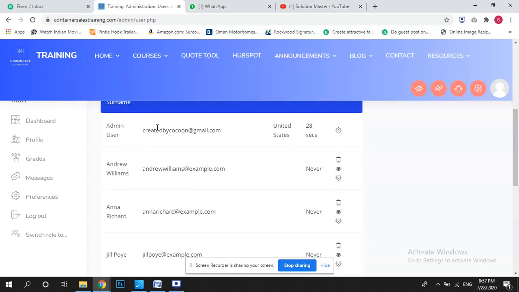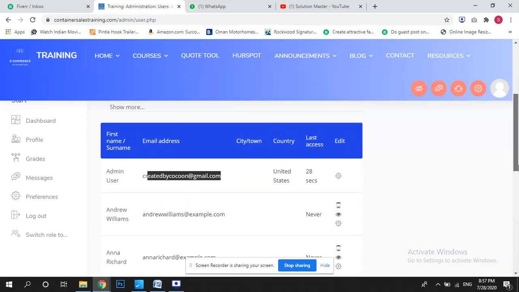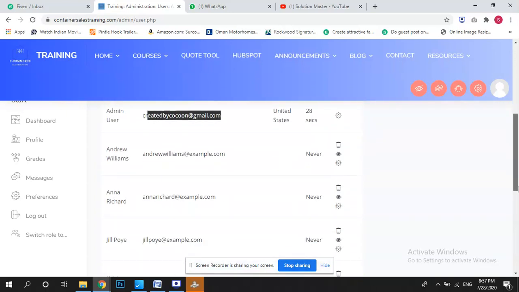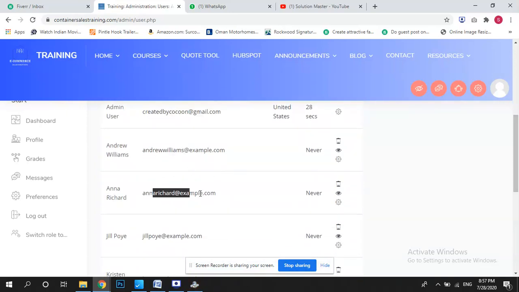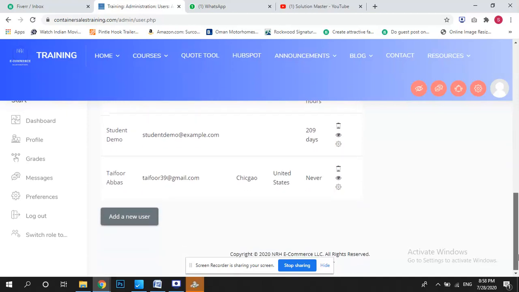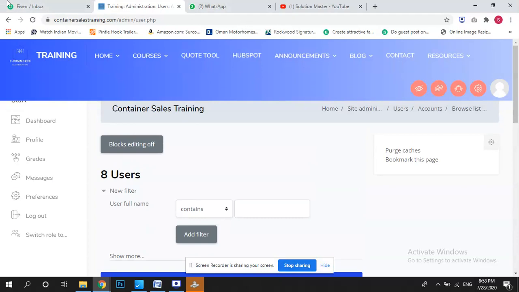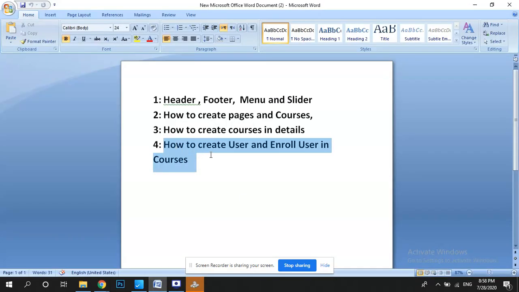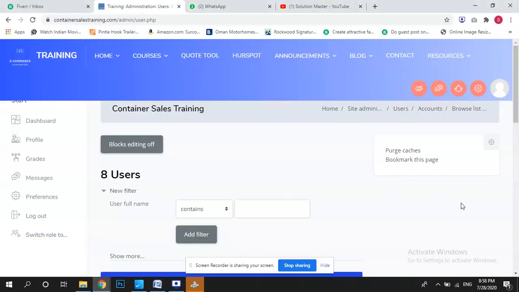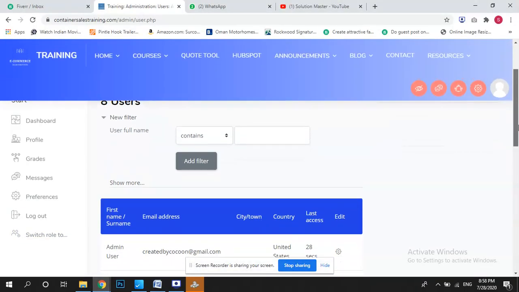Right. So I have created the user Taifur. There are some existing users, so this is the complete user list. 8 total users are there. These are demo users. We can delete them later on, or at the end, and create a new user. So this is the user that I have created, United States. Okay, so now what is my next step? First we create a user, then enroll this user into a course. So now my next step is to come here and enroll that user in a course.